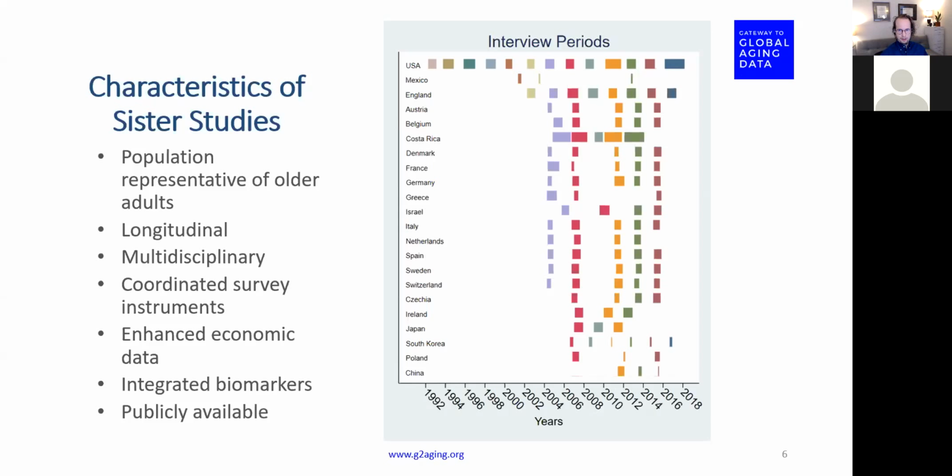You can see on the right here some of the other studies. So the HRS in the United States started in 1992, followed by Mexico, England, and then the first wave of SHARE. And then we had a study in Japan called JSTAR, and then KLOSA was the next study.